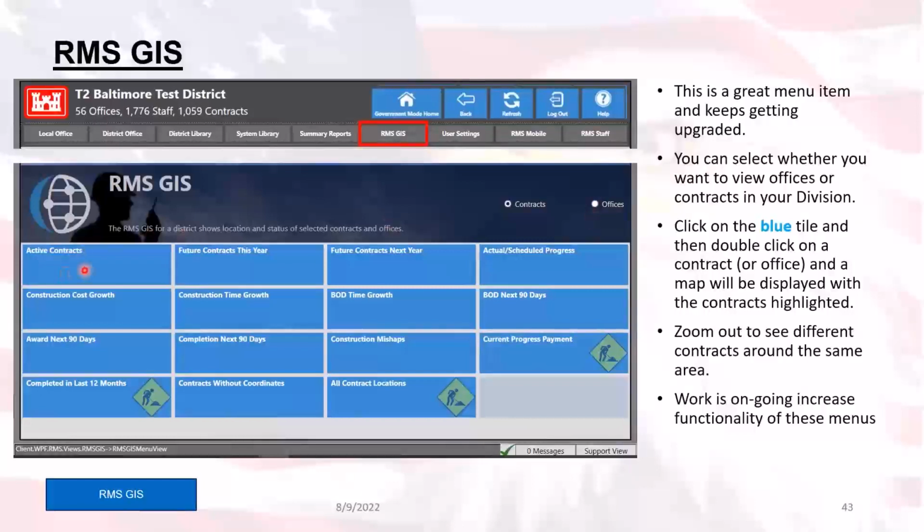And then you can look at the active contracts, the future contracts, or any other statuses based off of this information. It'll show you a list of the contracts that fall under that information, and then may or may not show you a map. It just depends. But again, this is constantly under construction and changes are always being made to that one. So we're not going to go into too much detail.